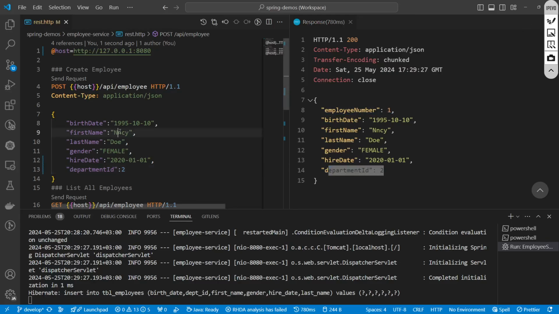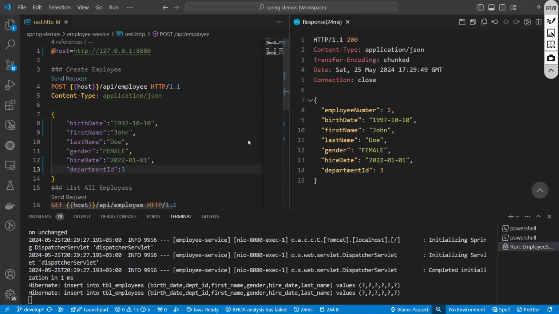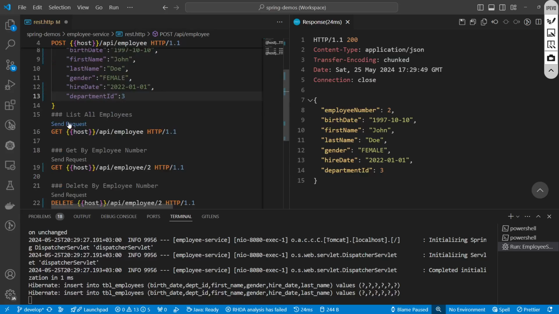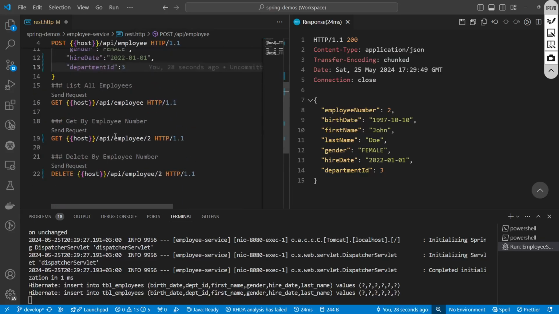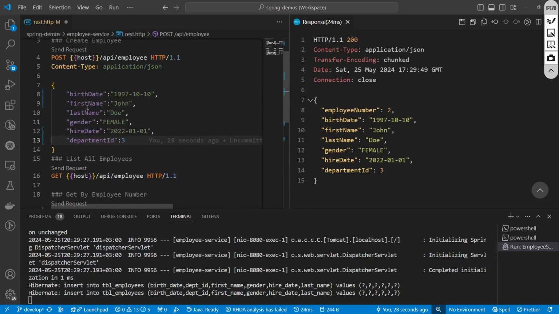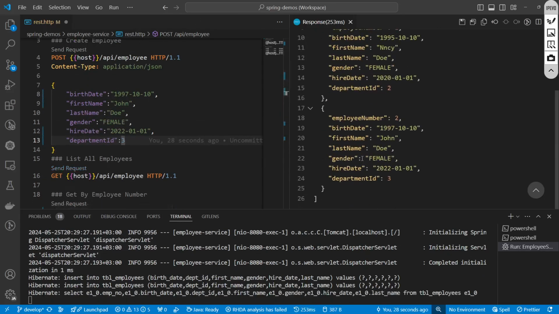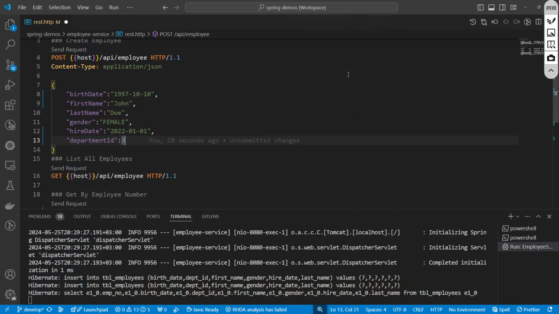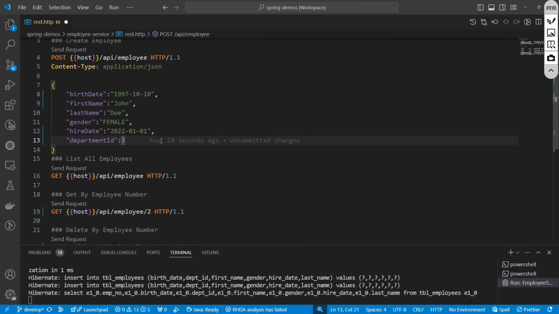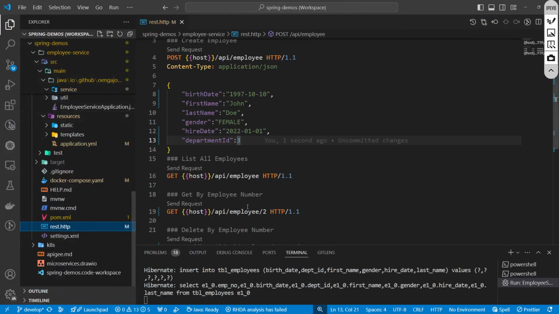Then I'm going to create another employee. In this case, this one is going to be born in 1997, and the hire date is maybe 2022-01-01 and department 3. Right, so I'm going to create those 2 employees. Then as you can see, if I list this particular employee, you'll see that I don't have any details to do with the department information. So I'm going to reintroduce this in our new endpoint. Right, so that is the main focus of mapping the department with the new employee.